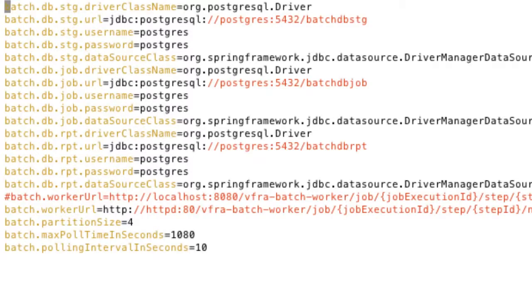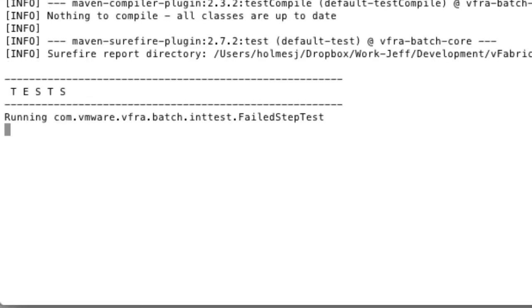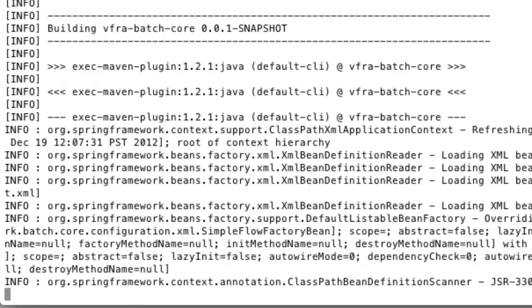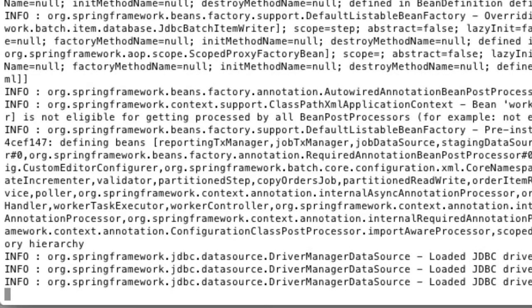So I'm in the batch core project, and I'm going to edit the VFRA-batch properties file and increase the batch partition size parameter to 8. And then I'm going to do a Maven install. It'll copy the changed property file to the target directory, and then run my copy orders job shell again and compare the performance as soon as this is done.